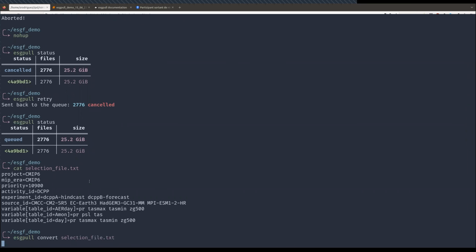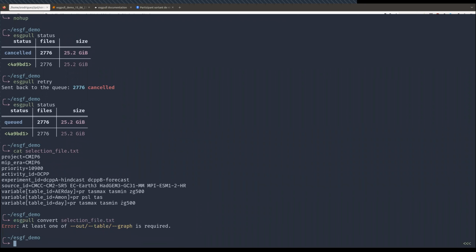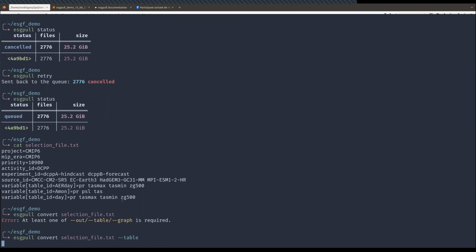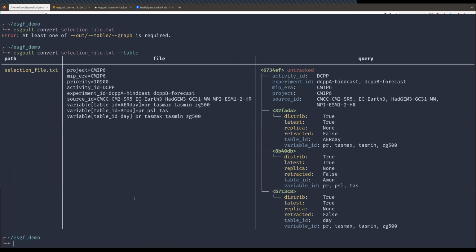And then it's going to give an error because I need to select display option. So let's use table. The convert command is not fully working for every single possible selection file because the Synda syntax was so complex that some selection files won't be converted properly. But most of the regular ones that I found were used here at IPSL. I think 100% of them are convertible. So if you use regular syntaxes, it should be working very well.